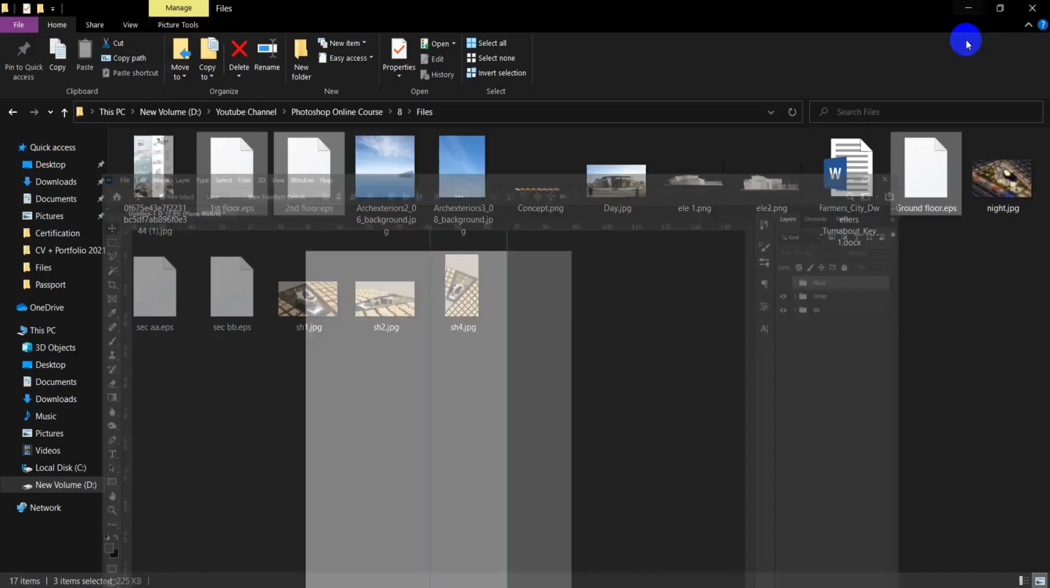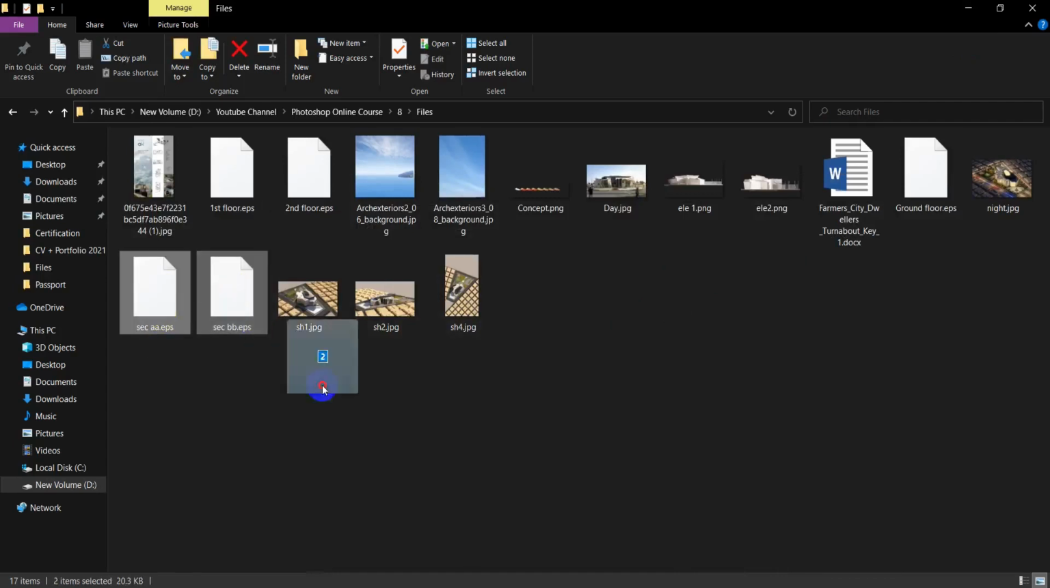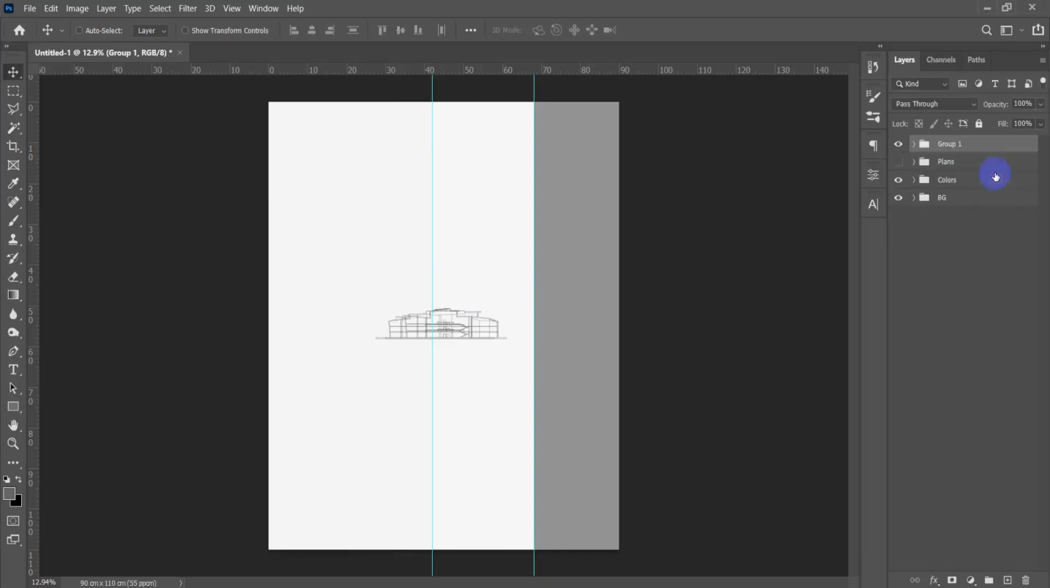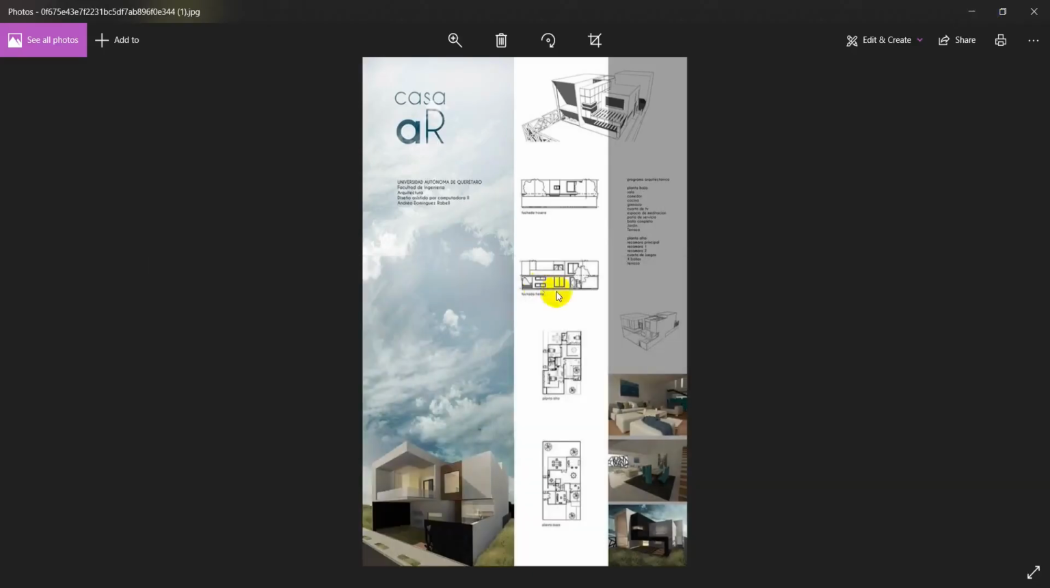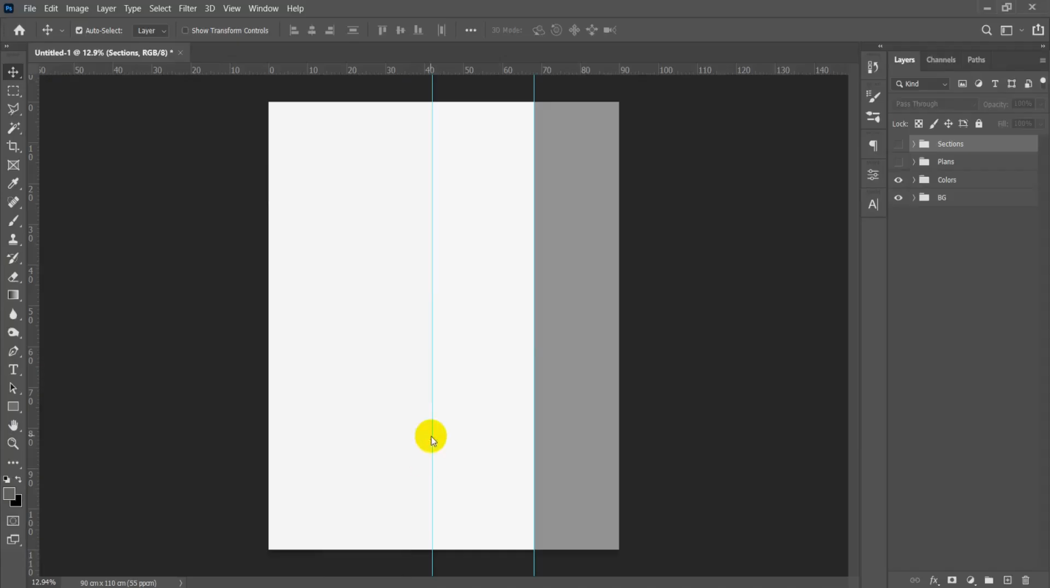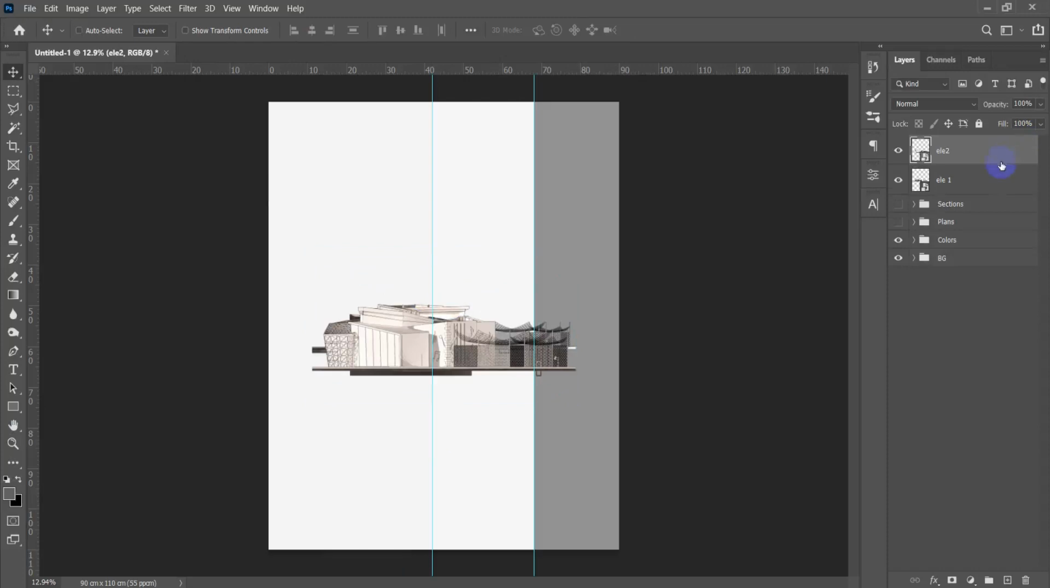Going to hide them. Now sections, hit enter, group them, sections, hide the group. Elevations, sorry, to Photoshop, enter, and the group. Great.